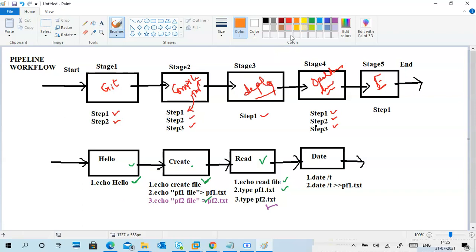So I will take this color now. First stage again, stage by stage. Stage one, yellow, running, good. Creating files. First it will display this message: creating pf1, creating pf2. Reading stage. Okay, so reading stage. This is the third stage. So it displays a message read file and the pf1 file is displayed.